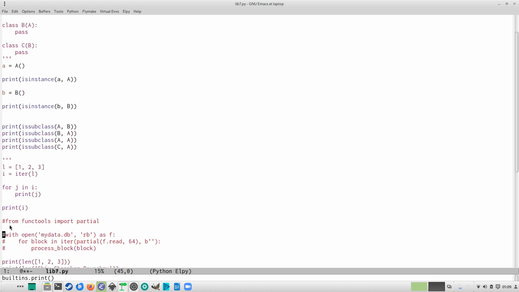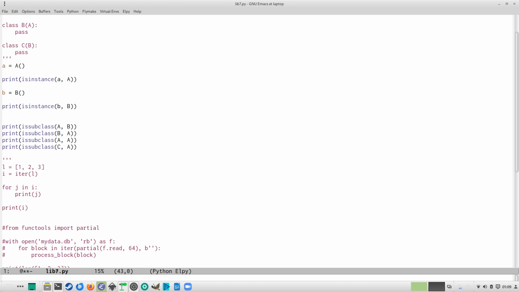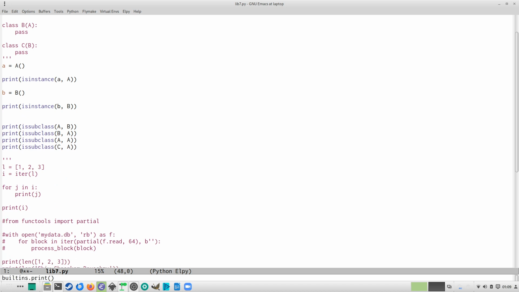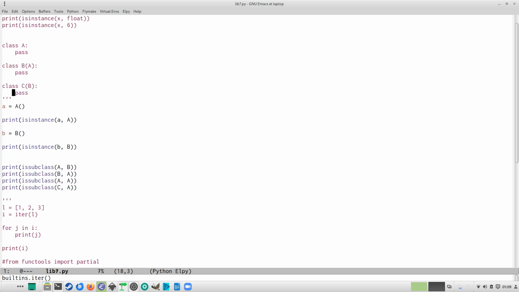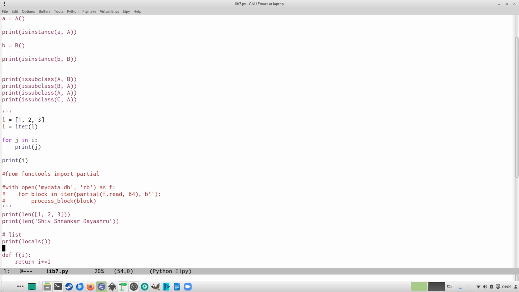Now we look at the iter function. The iter function takes an iterable and it returns an iterator object on it. So I have a list L. If we pass it to the iter function, it will give us an iterator and we can iterate over it. You can see in the for loop we iterate over it.